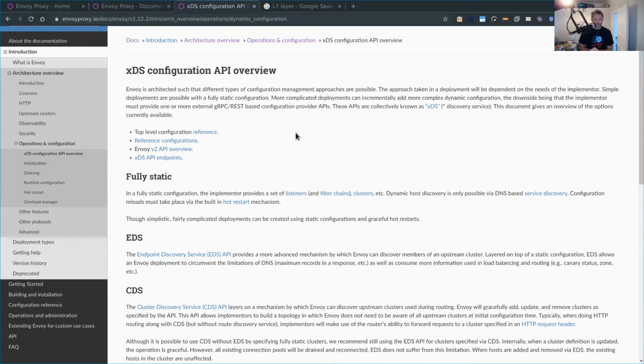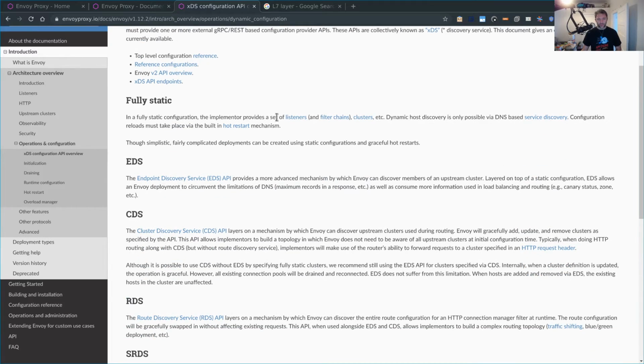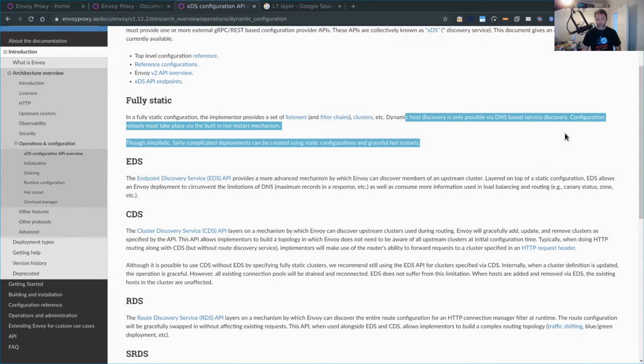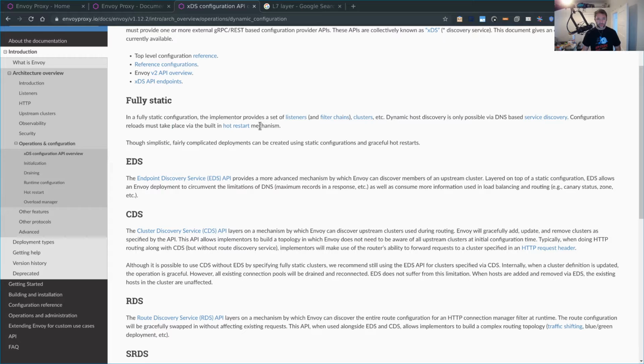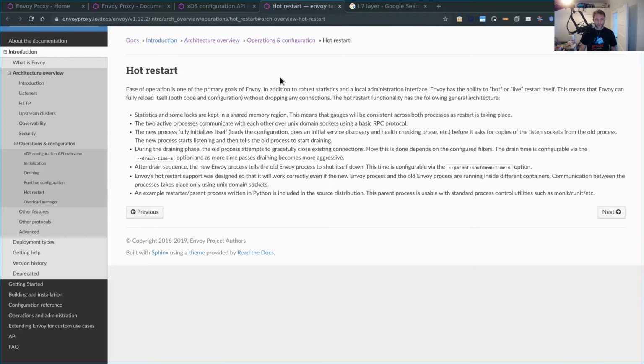Moving on. So there are discovery services. All right, full static configuration. The implementer provides a set of listeners and filter chains to make hot restart possible. Using static configurations and hot restarts. Okay, there's a hot restart. Fancy. Ease of operation is with.